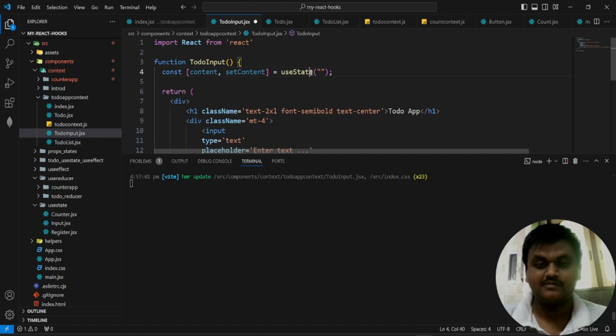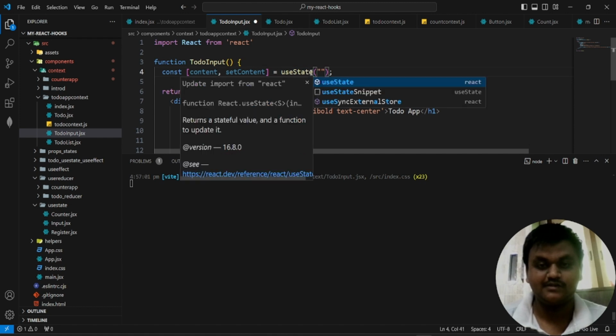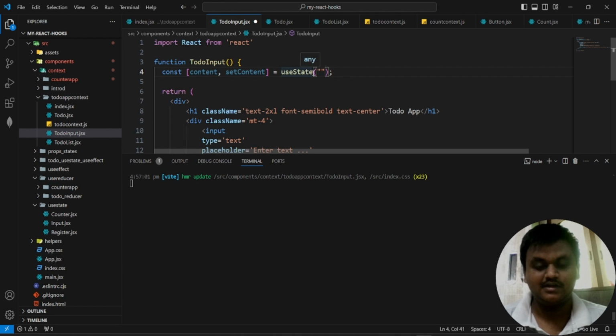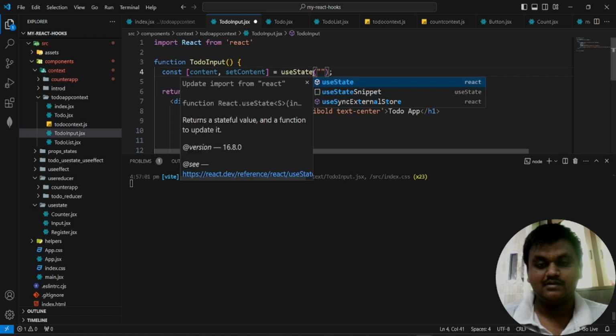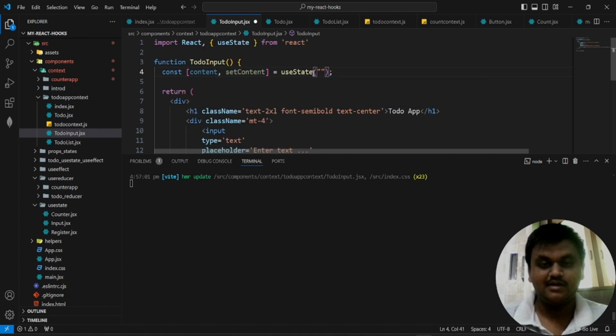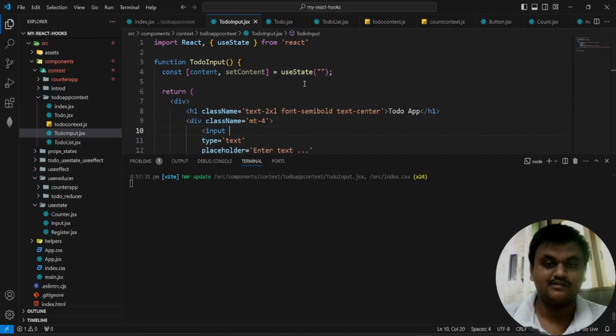Why it is not showing? Because I haven't imported this one. Place the mouse here and press Control Space, and you will see this one. You can select useState and press Enter. It will import it automatically. See, after saving this, you will see this.